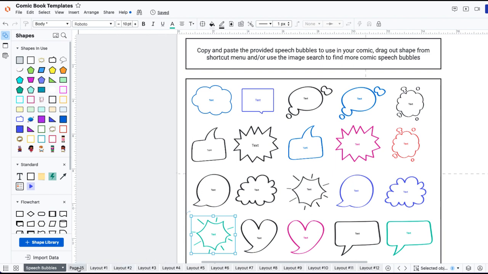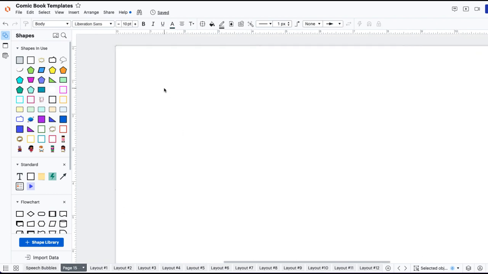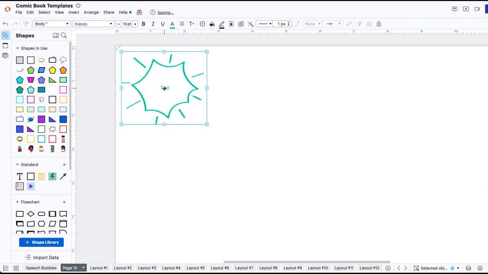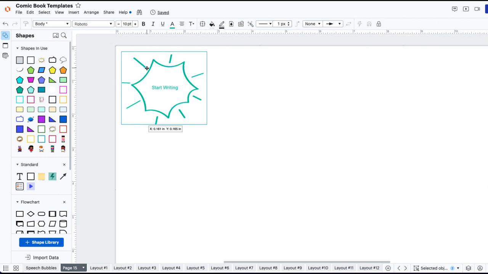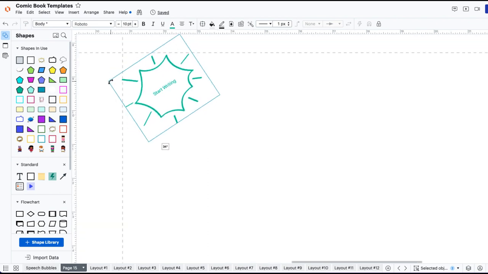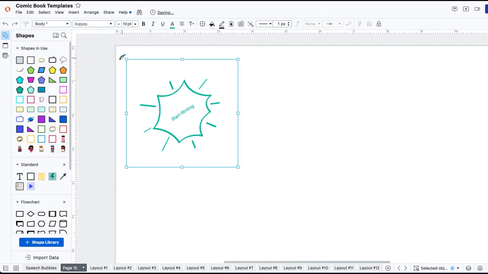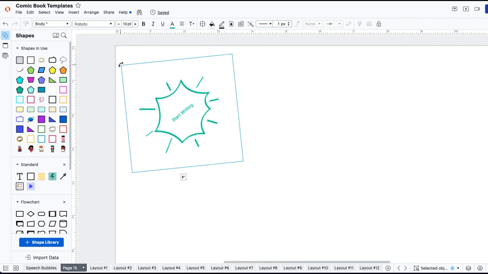And then just come to your blank page or the layout in which you'd like to add it to. And then do Command or Control V to paste it onto your screen. Then you'll notice you just double click right inside and you can start writing. You'll also notice that you might want it to be a different direction. So if you hover over, you'll see the curved arrows and you can turn it so that you could have your speech bubble go in different directions on your board.